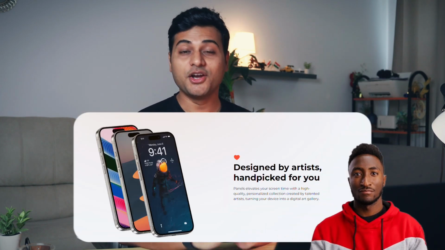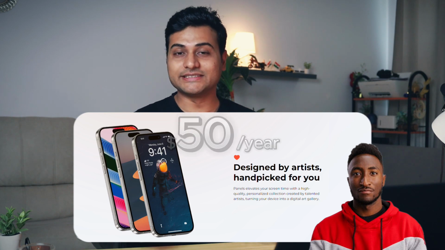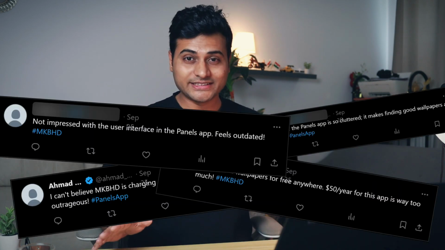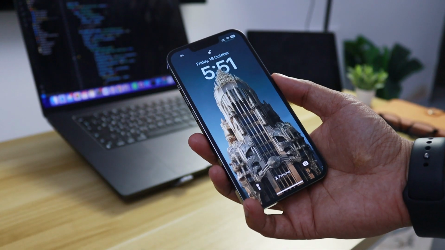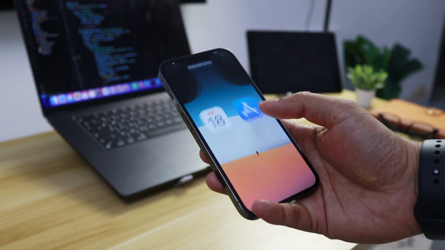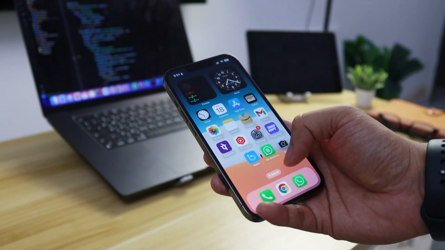Recently, MKBHD announced his application Panels for $50 per year subscription. People went all crazy because it's just a wallpaper downloading application, and who's gonna pay for that? The actual purpose of this application is not to sell wallpapers, but selling an emotion of having MKBHD's wallpaper, getting recognized in the crowd by people of same interest.